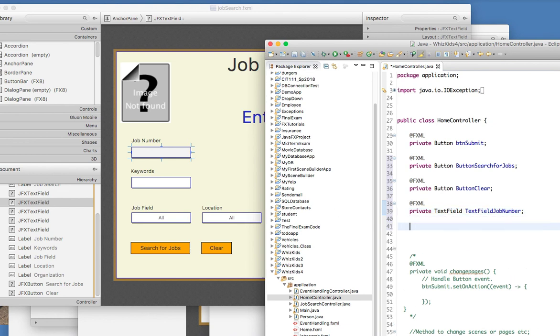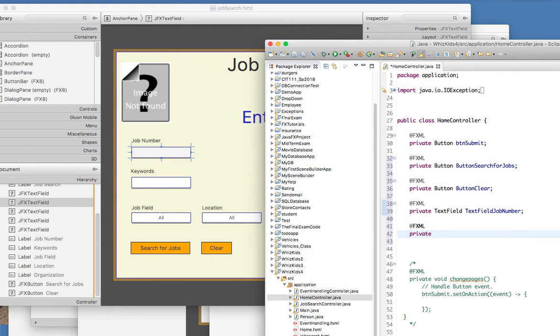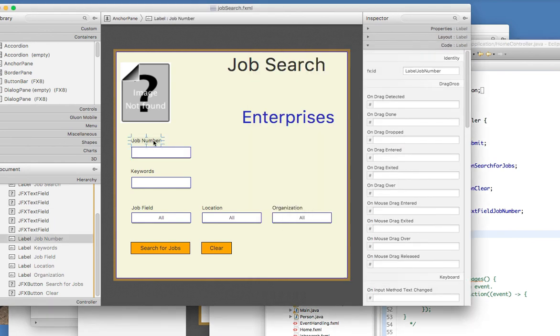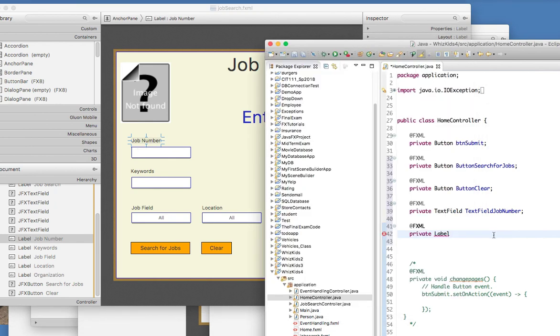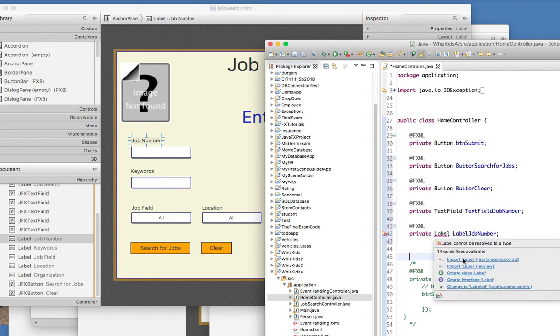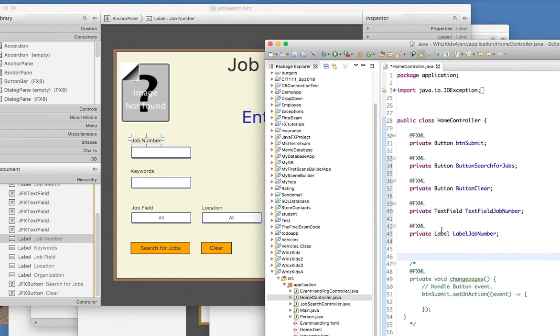And then you have labels there too. So you'd have to do the same thing for a label. So you'd have to do private label. Let's see what you call it, the label. Label job number. All right, so I didn't like it, so I would go ahead and import this control here. And there you go. You got all this working.